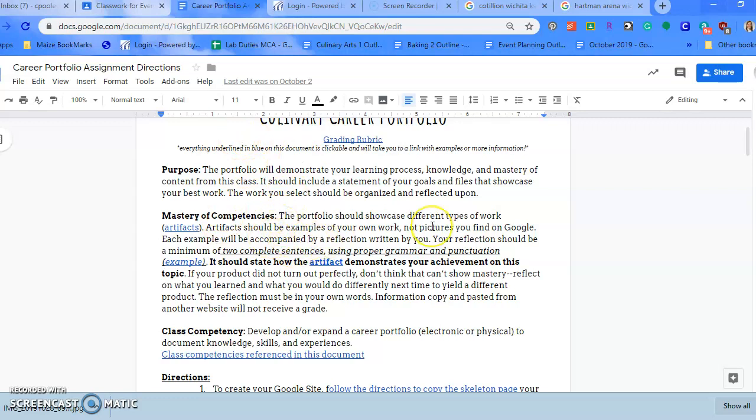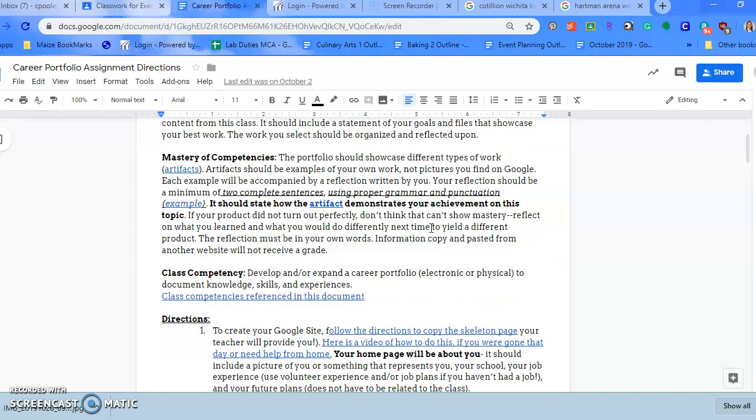So it should be examples of your own work, not things you find on Google. It could be a screenshot of your spreadsheet or even a link to your spreadsheet that you did for costing. It could be a picture of you meeting with a client or an event you did. Just look at the standards to know what you need to do.